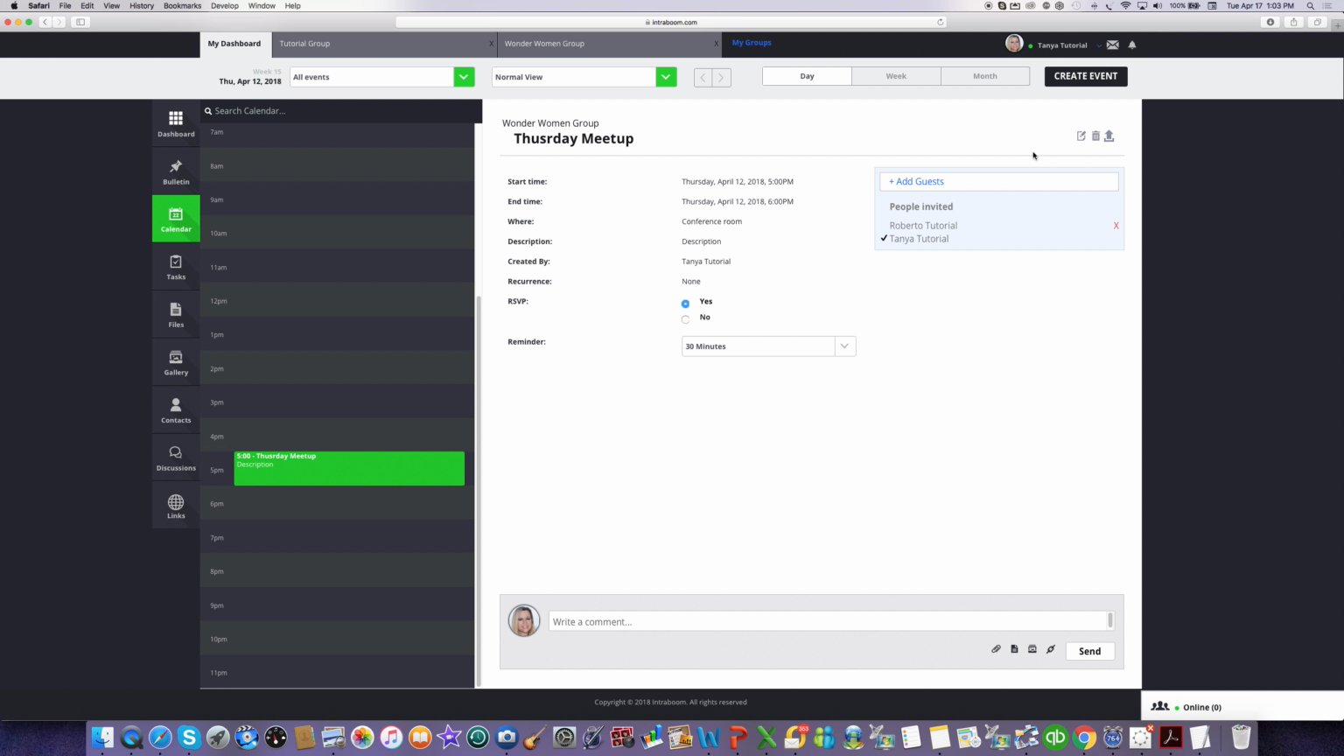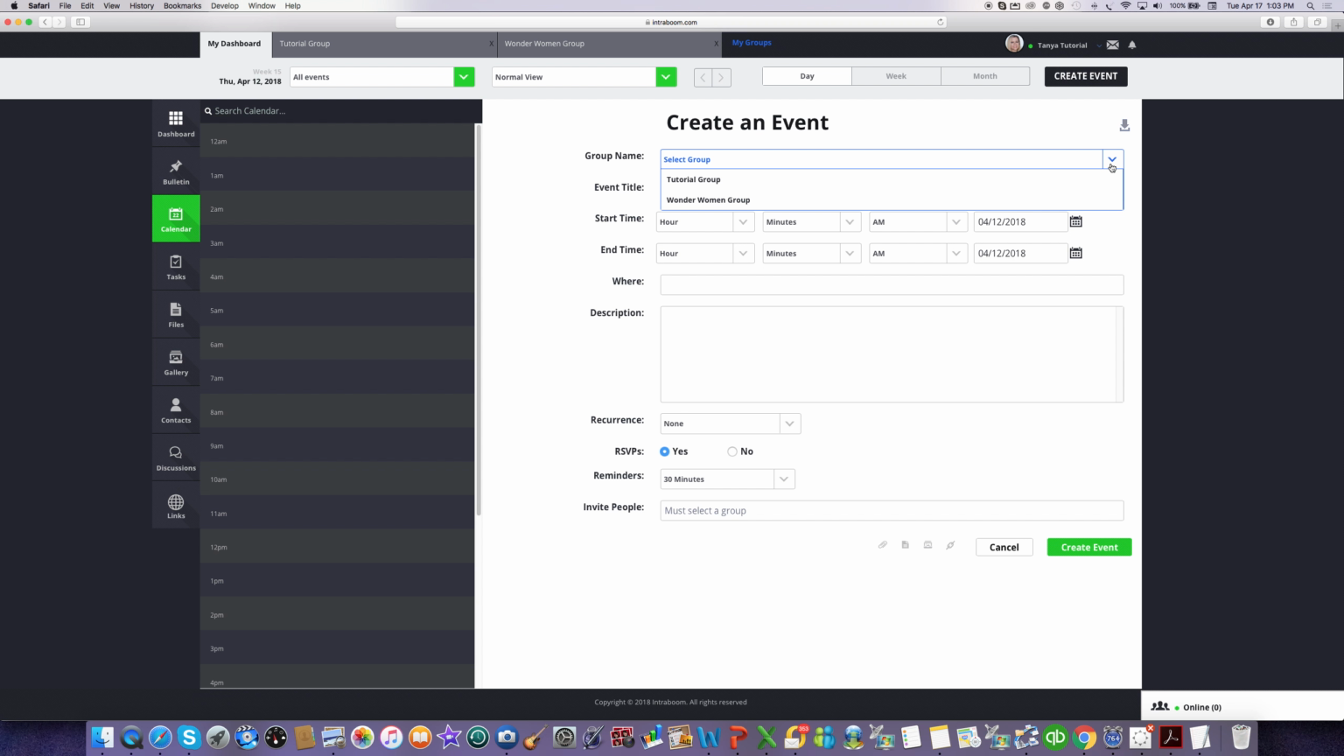Now I'm going to go ahead and create a new event. I'm going to click up here and select the group that I want to create the event for. Since I am on my dashboard up here, it will give me the option of selecting the group in the drop-down. If I was on a particular group tab, such as the tutorial group, it would assume I want to create this event for that group in particular. If that was not correct, I would have to change the tab I'm on. Let's say I want to create one for the tutorial group.